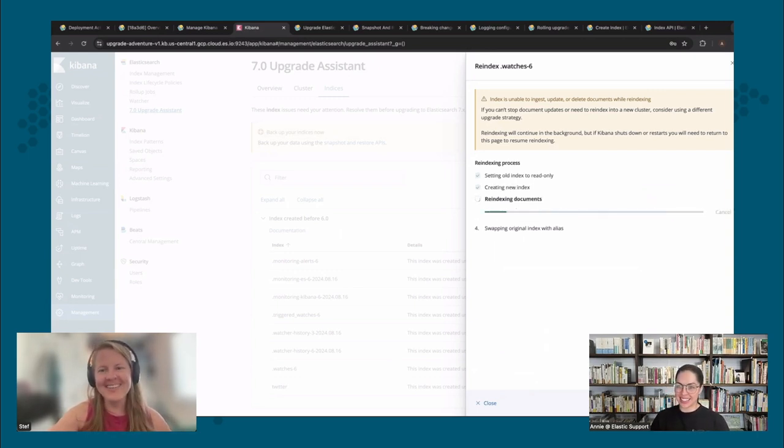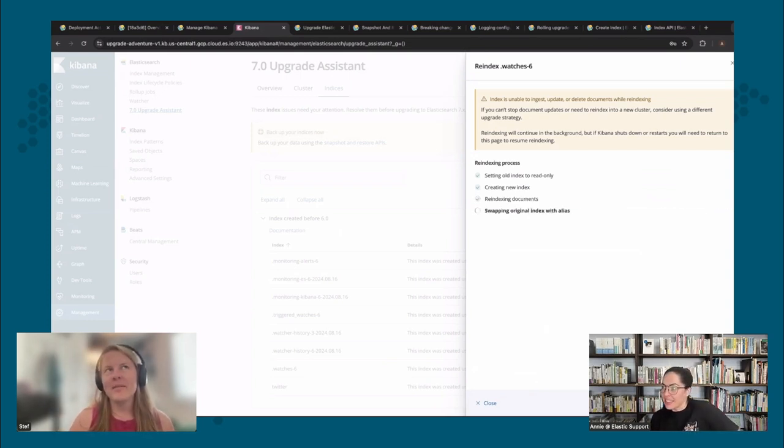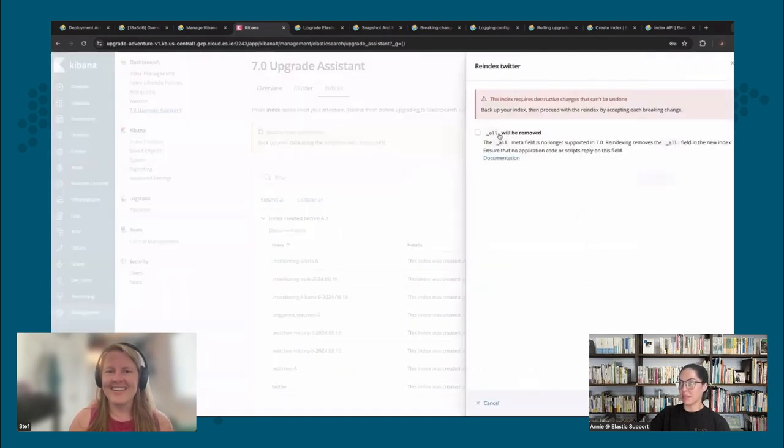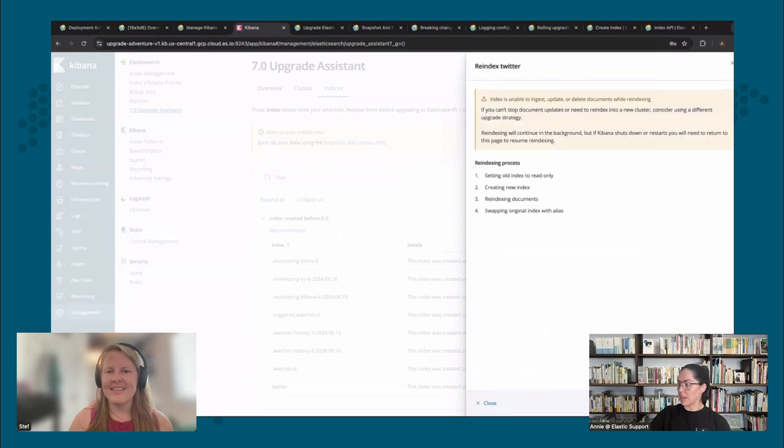No, this is a precursor step. Because of customer feedback about upgrade processes, Elastic started integrating your pre-upgrade steps into an actual UI. And this literally does it all for you, which is really awesome. Okay, last one.